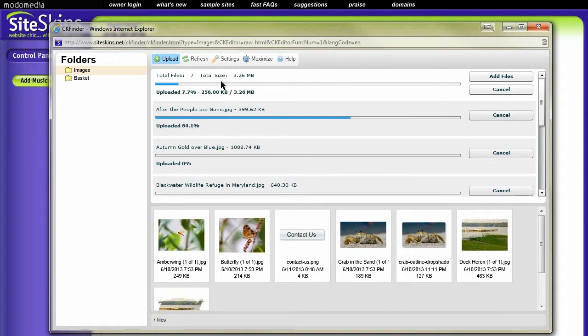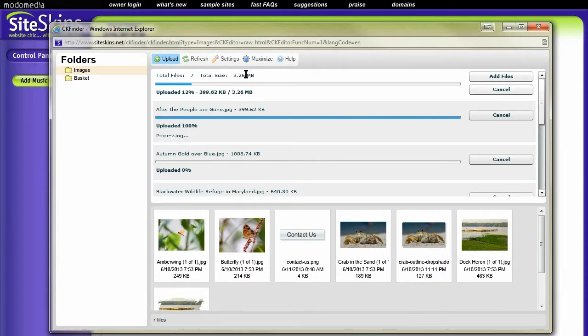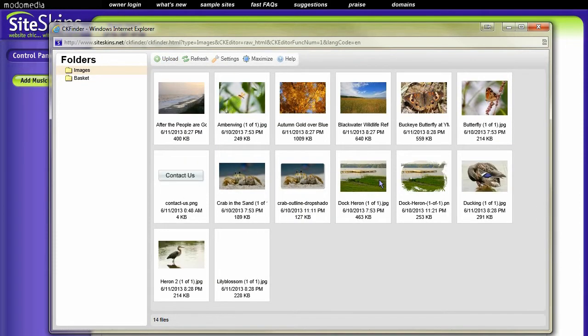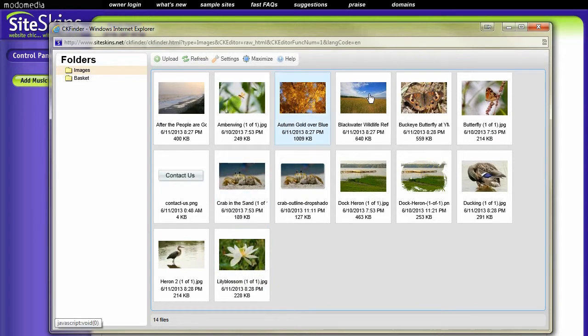However, I see that there's a couple in here which I didn't pre-scale, so they're quite large. This image is 3.26 megabytes. This one was also 3.26 megabytes. So we're going to go ahead and get these uploaded. I'm going to skip time forward, so you don't have to be bored by this. Okay, so we've got our new images uploaded here, and we're going to go ahead and select some of those and get those put in.